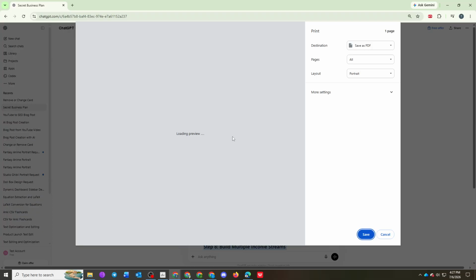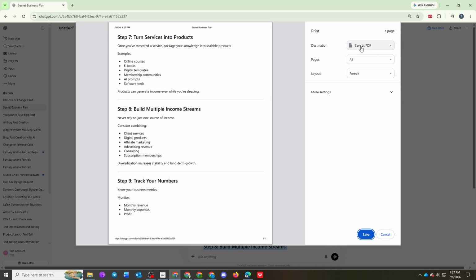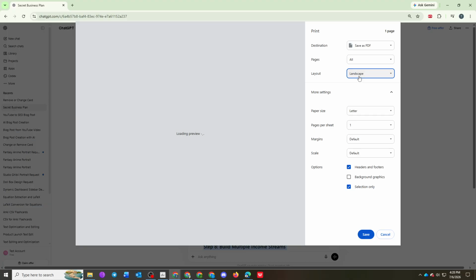Inside the print preview window, you'll have several settings you can customize. You can select your preferred printer, choose the page orientation, adjust the number of copies, and preview how each page will appear. Taking a few moments to review the preview can help ensure the conversation is formatted the way you expect before continuing.